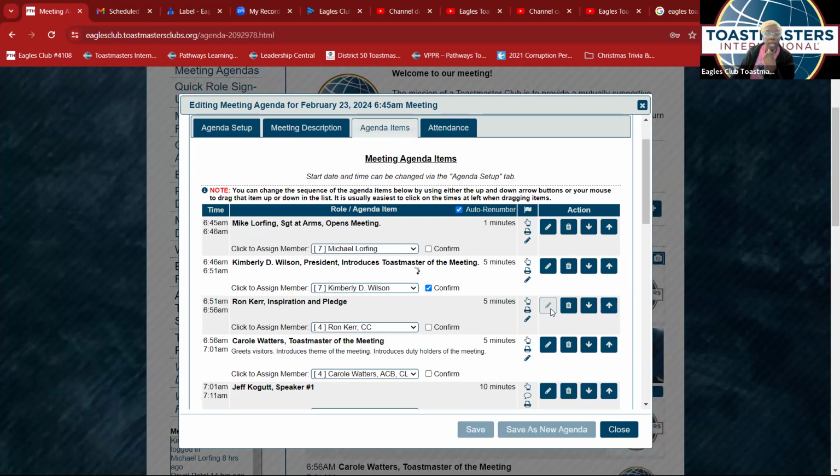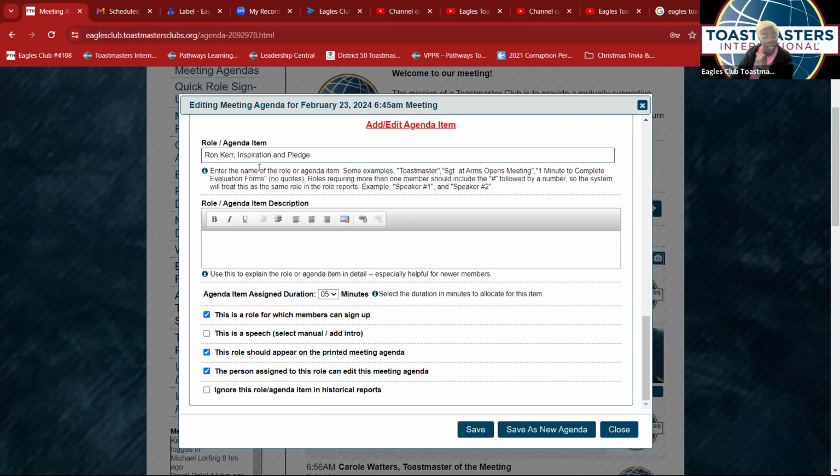So next is inspiration and pledge. We're going to actually go ahead and edit that. The pencil means to edit. Leave inspiration and pledge. We're going to actually put Jack Frost as the individual that will, for the next meeting, be responsible for the inspiration and pledge.